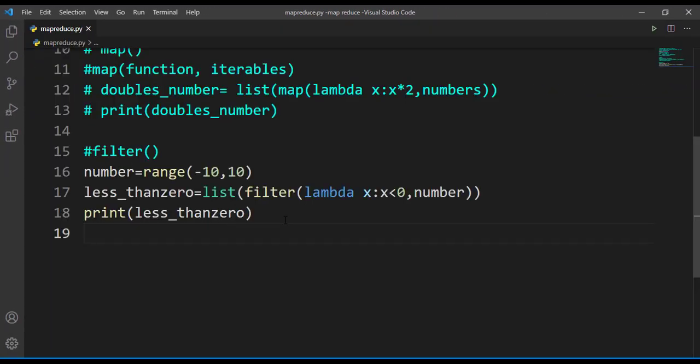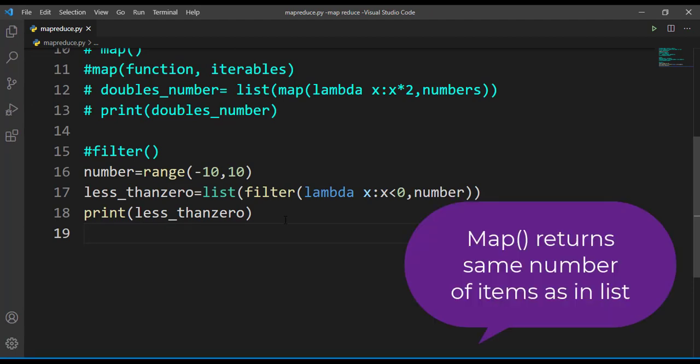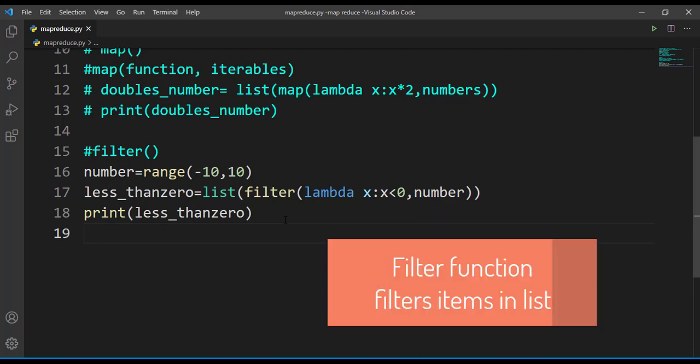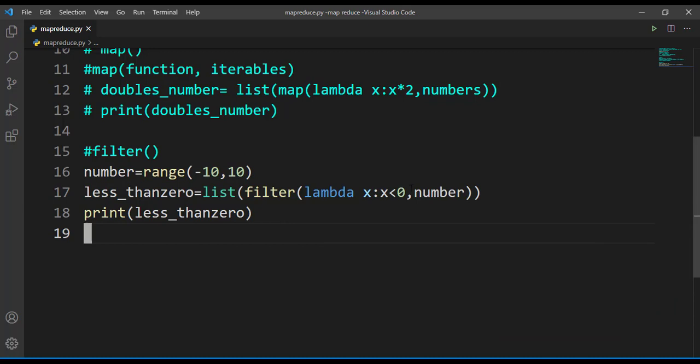The filter function is the same as the map function, but the map function returns the same number of elements that are present in the iterable, whereas the filter function filters out some numbers and prints the numbers according to our function condition. So the filter function iterates through each element in the list or iterable based upon the condition mentioned in the function. Hope you guys are clear with the difference between map and filter function. The syntax for filter function is the same as map.